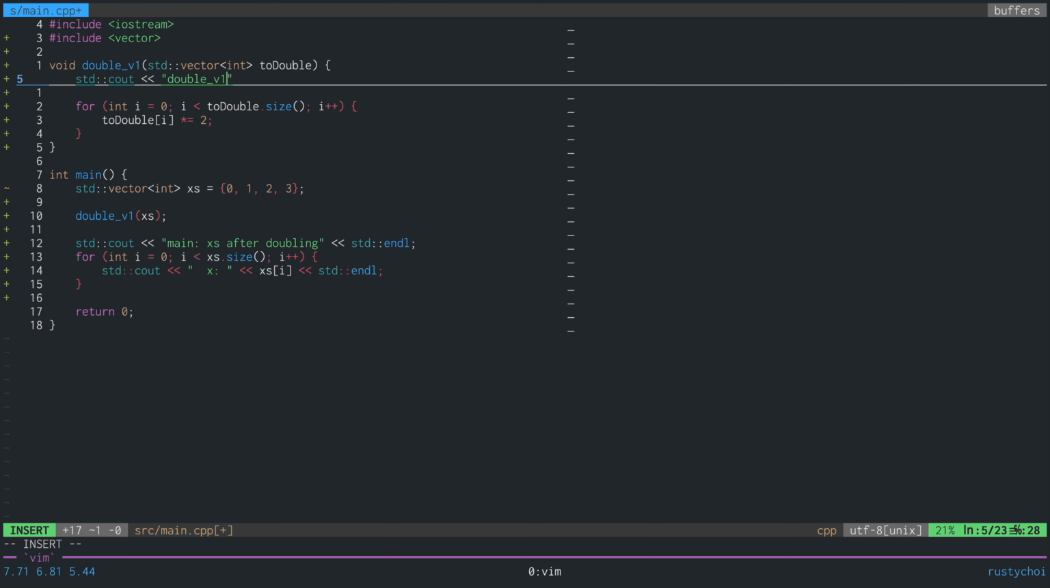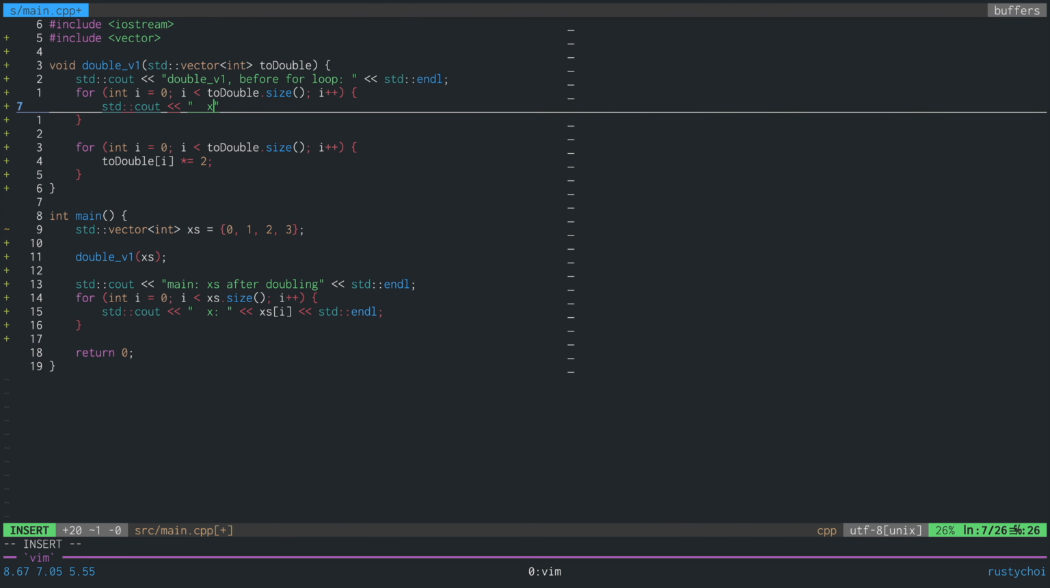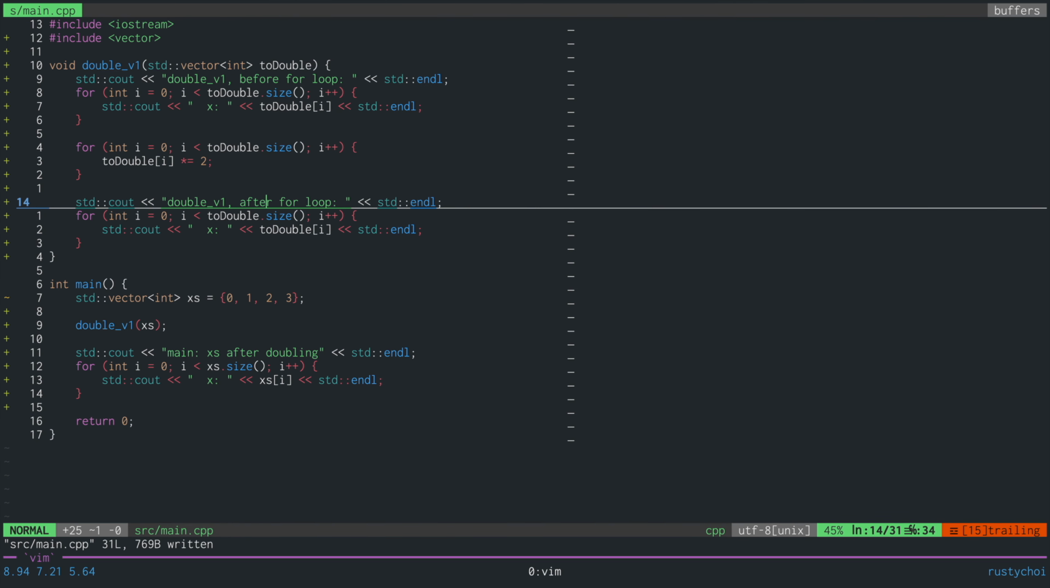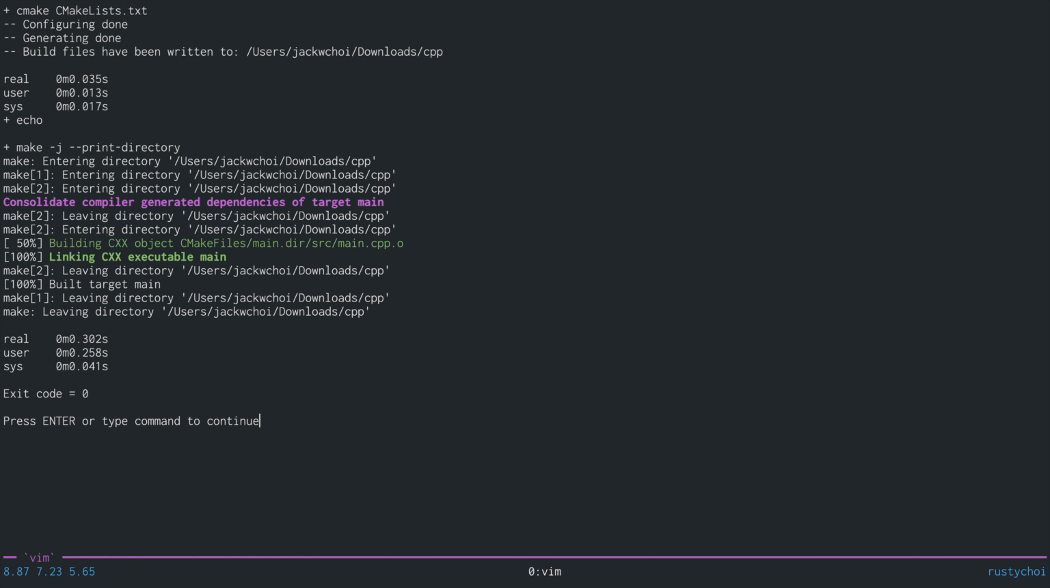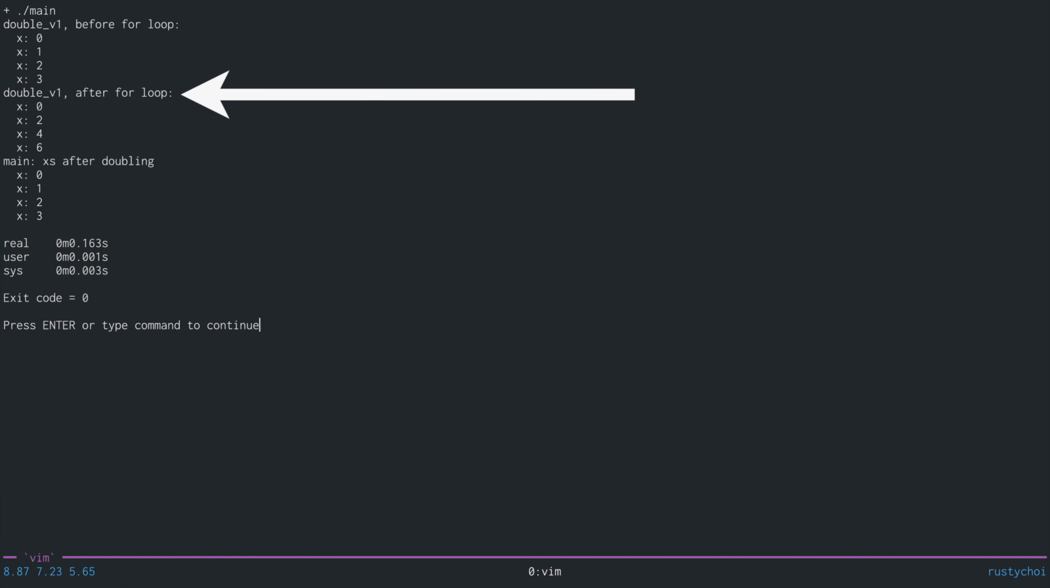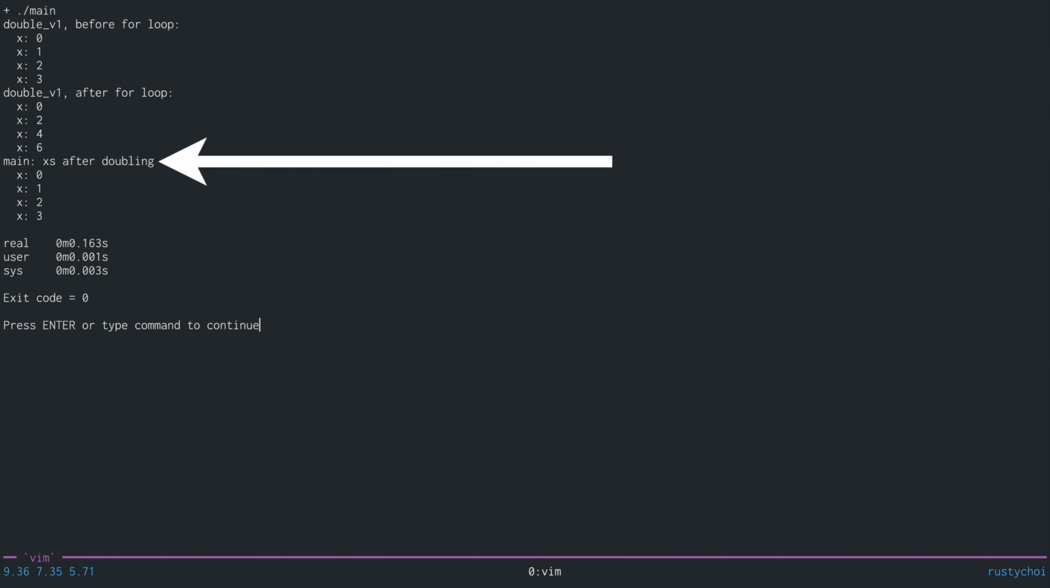So let's debug this by going into the function and printing what the vector looks like before and after the for loop. Once I compile and run this code, I see that the for loop did, in fact, double the ints because it's printing 0, 2, 4, 6. So why is it that from the outside of the function, the vector contains 0, 1, 2, 3, whereas inside we see 0, 2, 4, 6?